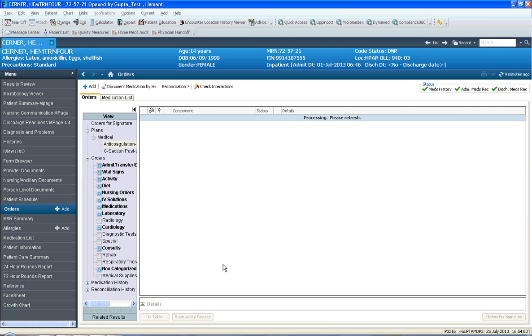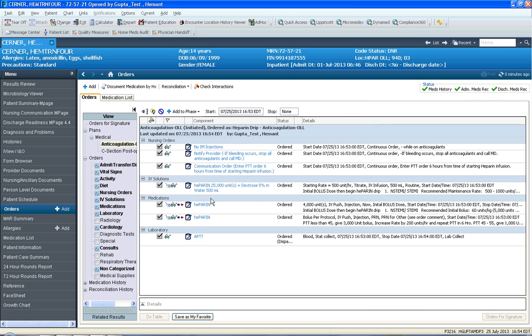If you click refresh, it states that now the patient will be on a bolus of 4,000, after which they'll get on a 500 units an hour drip, and then the nurses will rebolus and titrate the drip off of the bolus per protocol order. Thanks.